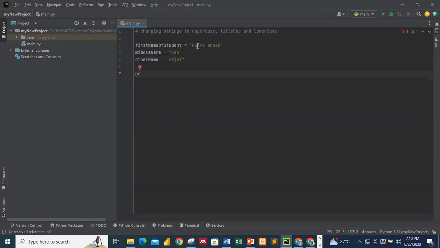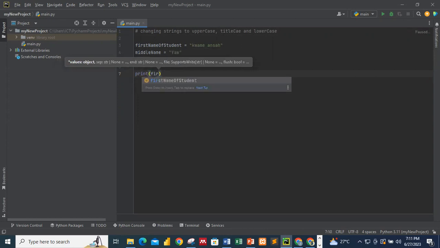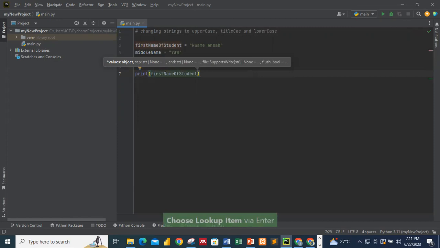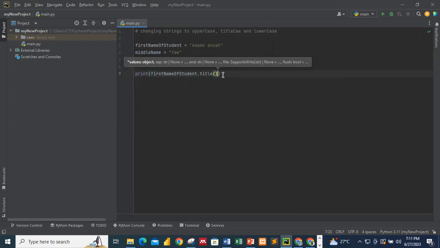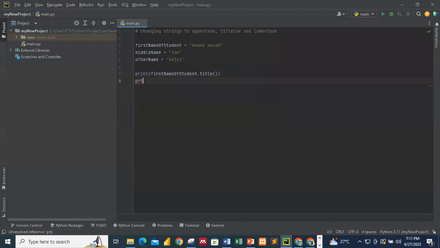That is the title case. Actually, I want to print this out, but it should come with a capital K and also a capital A. Okay, so print. I'm going to print this particular variable, that is first name of student. It pops up over here. Then I use the dot to call my method title. Okay. All right. So this one is going to print Kwame Asa, but the first one is going to show capital K. The second is going to show capital A. We are going to demonstrate all the case changing methods.